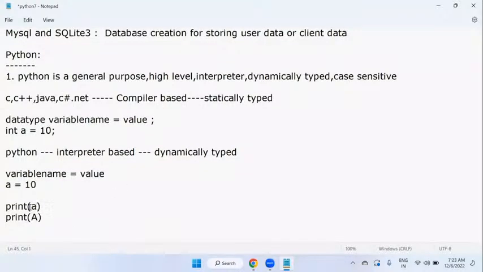The name of the variable you declare, or the name of the function or the name of the class, the way you declare it, you have to access it the same way. If you access it in a different way, it won't work. So ultimately, Python is a general purpose, high level, interpreted, dynamically typed, and case sensitive programming language.